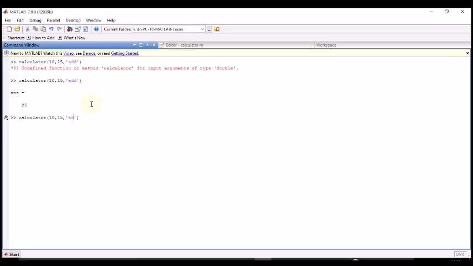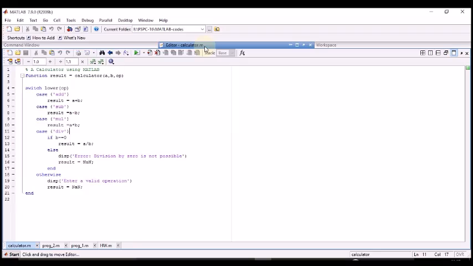Let us try division. Let us make b equal to 0 and try division. Now it gives me an error saying that division by 0 is not possible and the returned value is not a number. That means that my code is working fine. So that is the implementation of a calculator using a simple switch case concept.